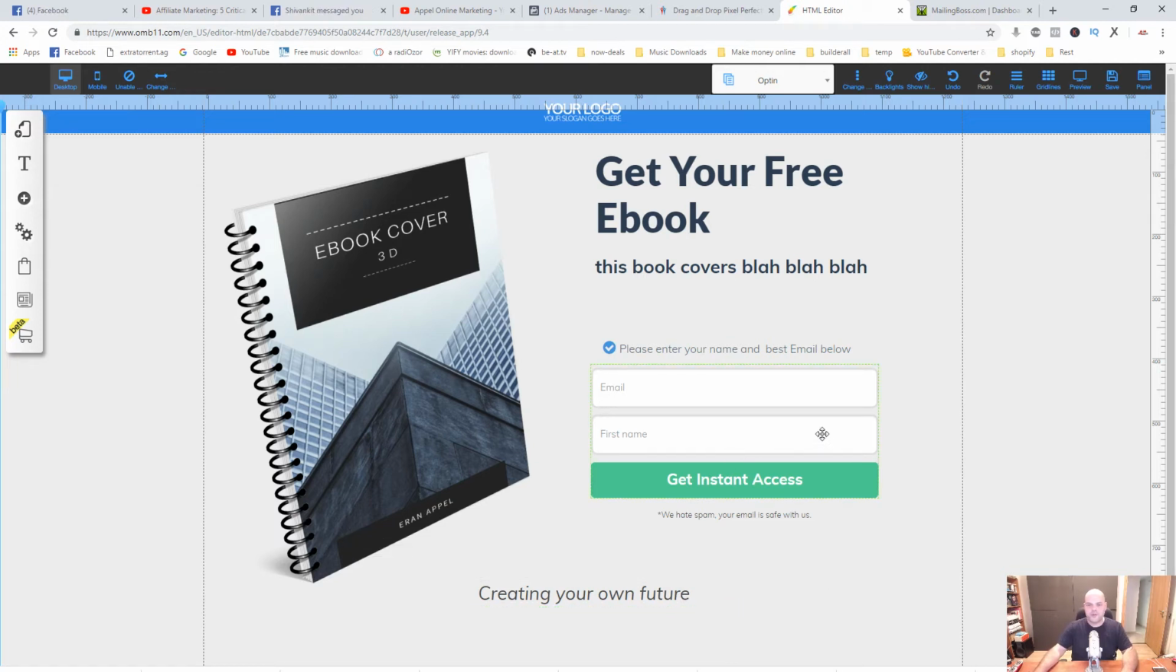The editor is pretty self-explanatory. It's like editing in PowerPoint or Word. Very easy. Okay, so once we're done with this page, we need to configure this button. What will happen when your lead is actually opting in? So you right-click it.